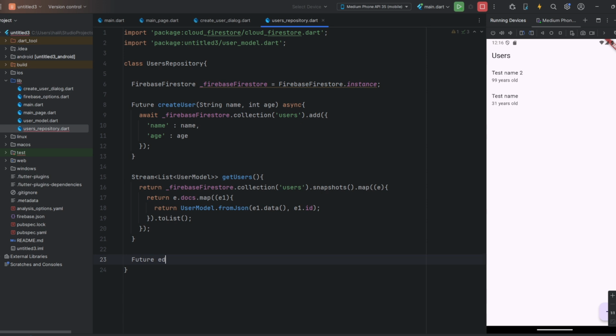It will be of type future, as it takes time. As a parameter, it should accept an ID. This is needed to change data for a specific user by accessing them via their ID. The ID will be of type string since Firestore automatically generates it in this format. Next, it will accept name and age, just like the first method. We'll also declare it as async so we can use await.